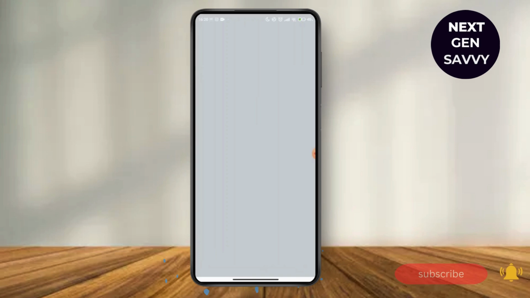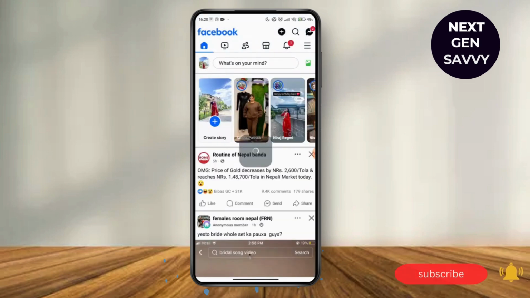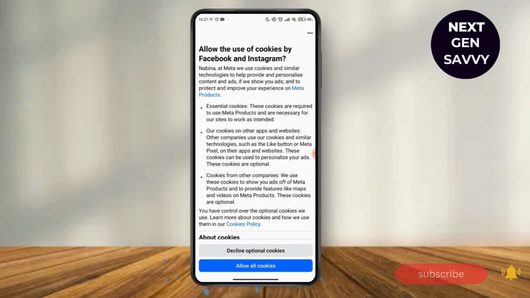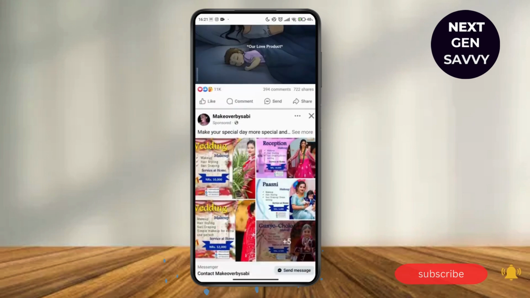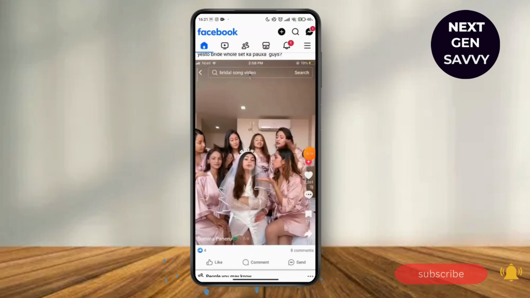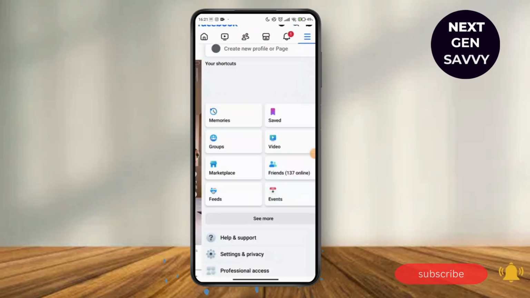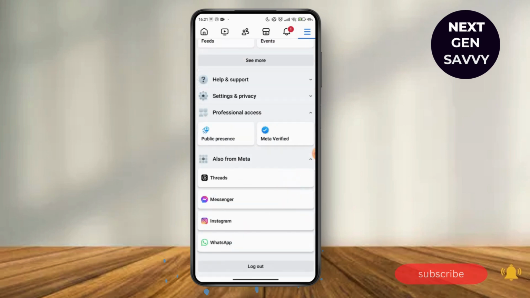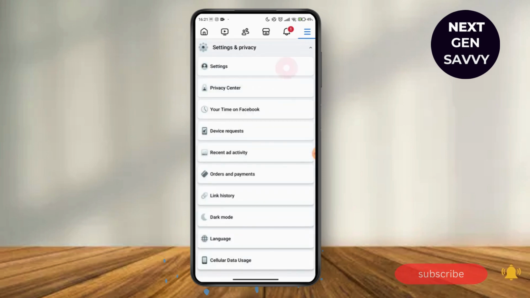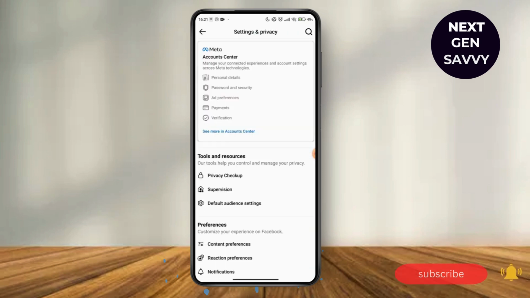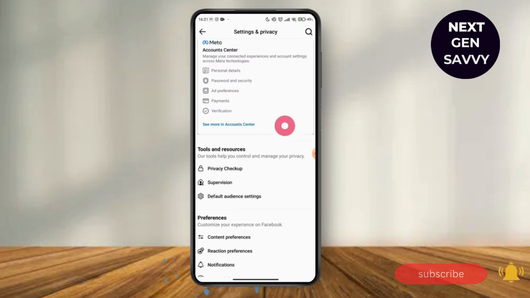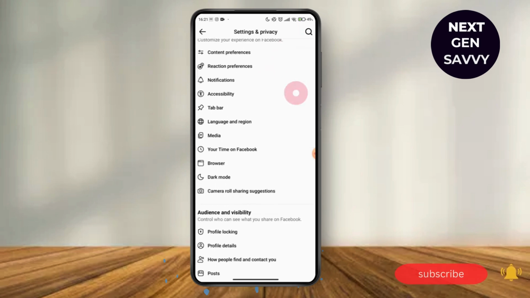So once you have opened up your Facebook app, as you can see, I have enabled the English translation here. So here you have to navigate to your hamburger menu, which is on the top right corner of the screen. And after that, here you have to scroll down and go for the settings and privacy and tap on the settings.